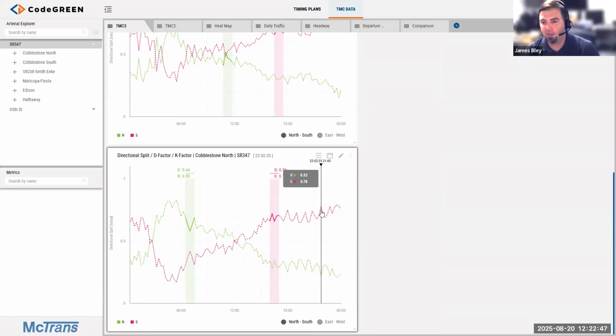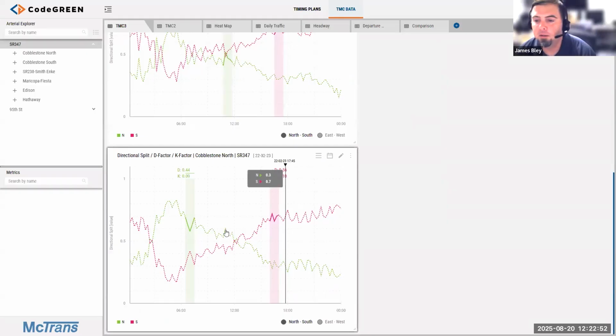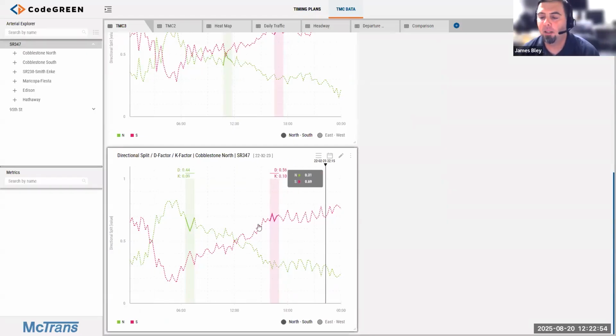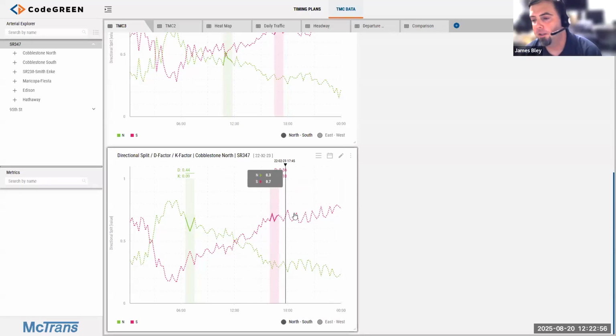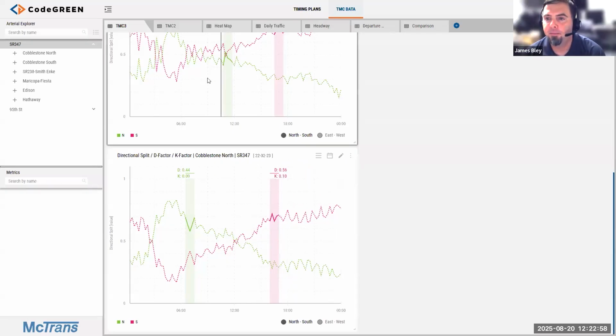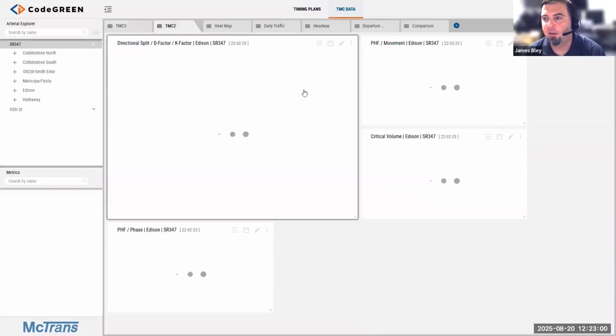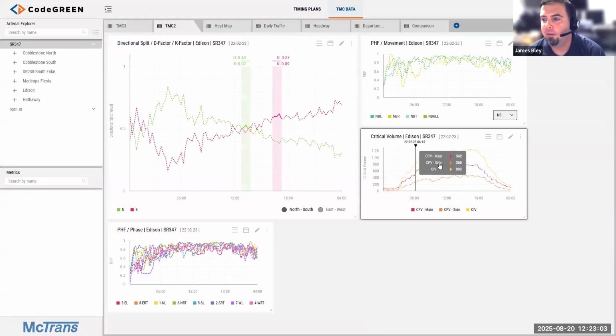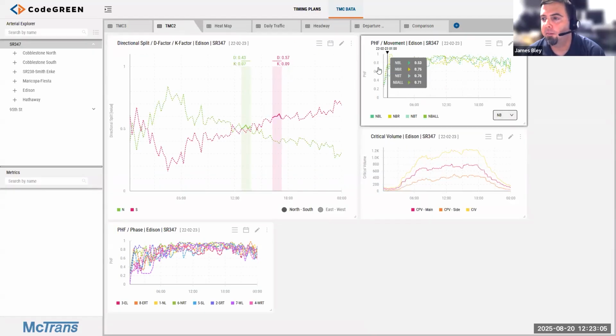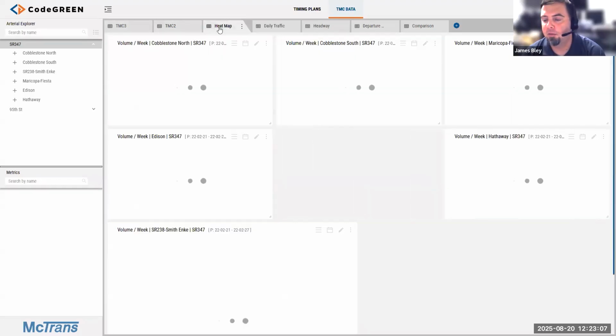And this is just due to the fact that at this particular location, a lot of commuters are going to the north into the city, and then when they come back home in the evenings and throughout the day, it's just more heavily southbound. There's other various charts here that can be used. There's critical volume charts, some peak hour factors that are shown per movement.